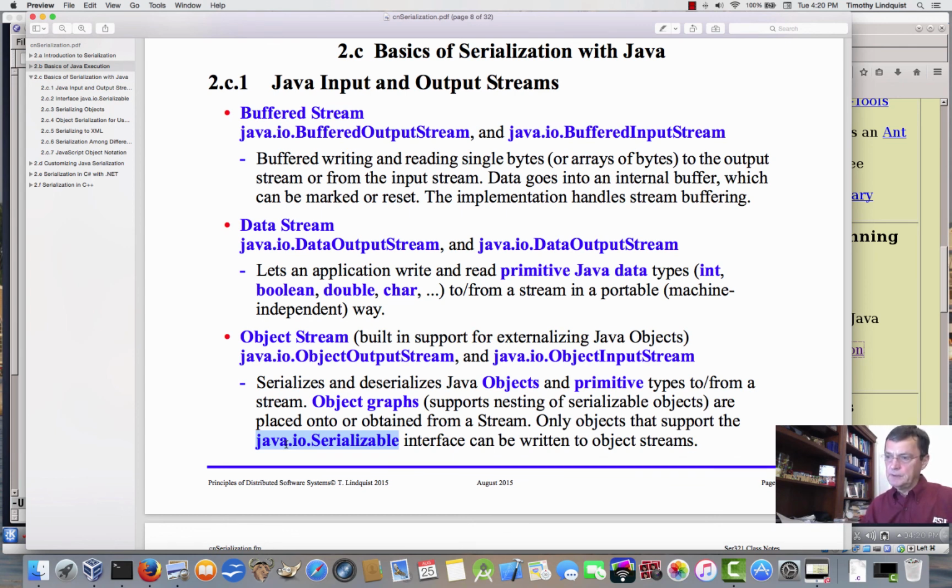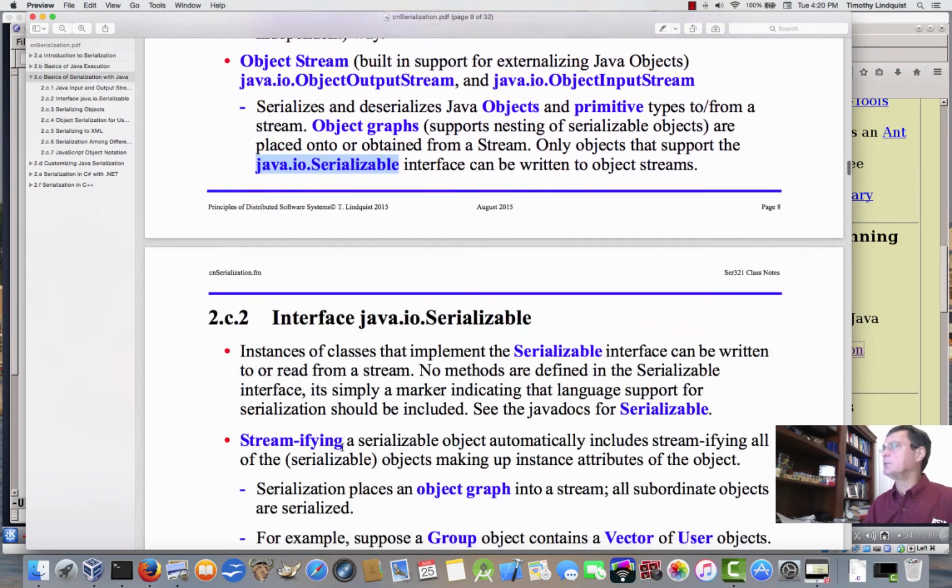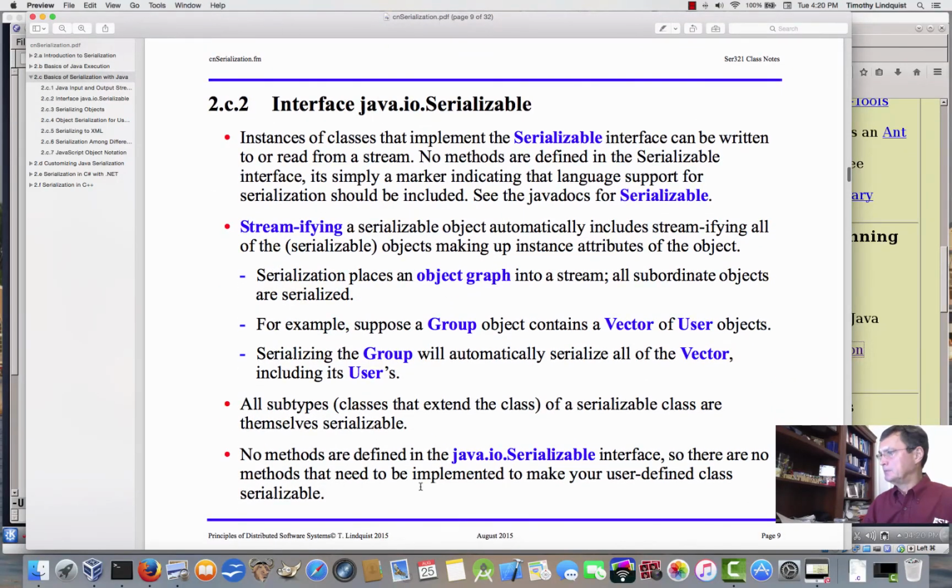The java.io.Serializable interface is an interface that classes implement to indicate that they want to be serializable, that the instances of that class are serializable. And we don't have to implement any methods in order to implement the interface. That's why it's called a marker interface. There are no methods that one has to implement in order to be serializable.